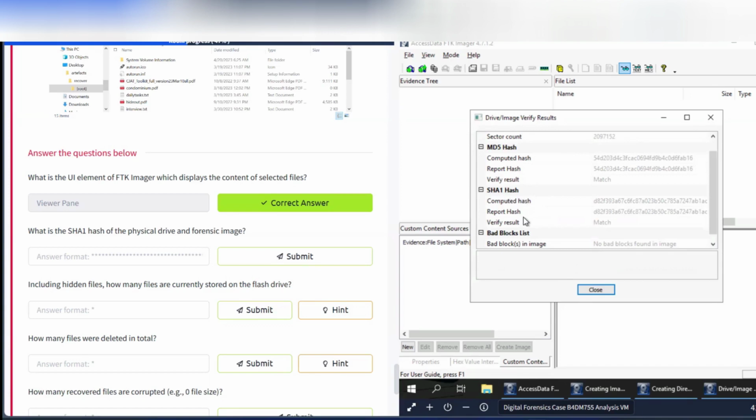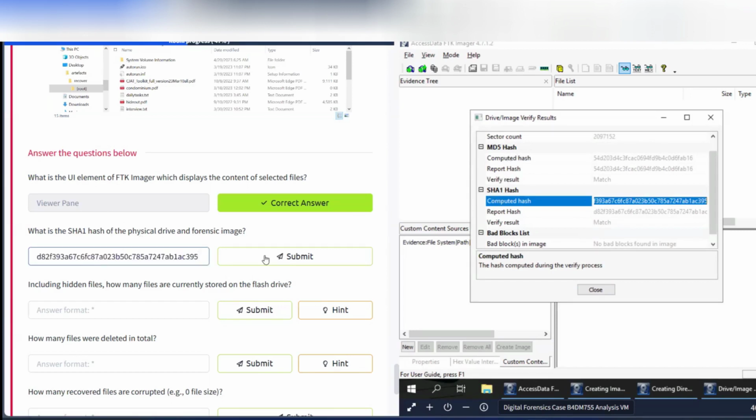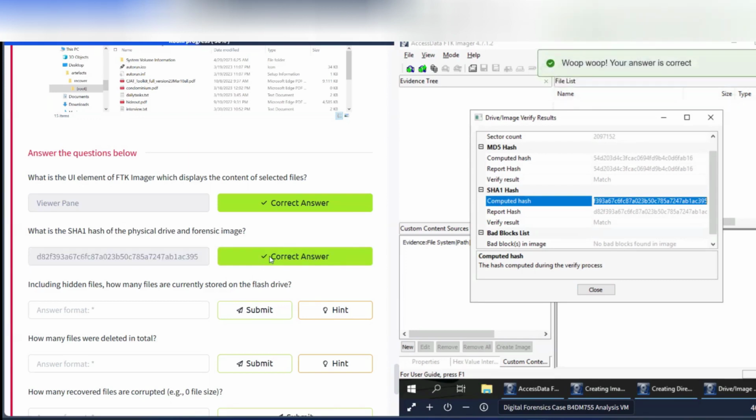So we have to copy this computed hash. Let me press Control A, Control C. I think I have to add this one, SHA1. So we have got MD5 and SHA1 also. We have to add the SHA1 hash. Click on submit. So this is a correct answer.